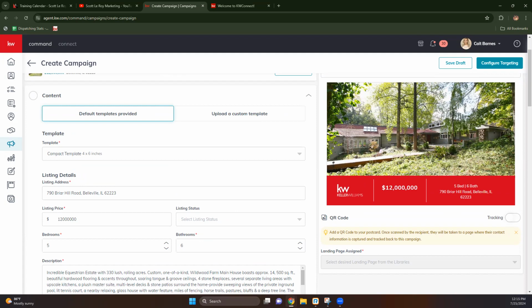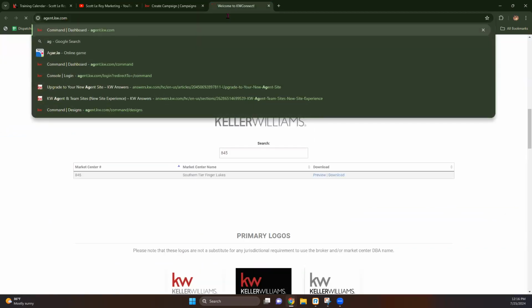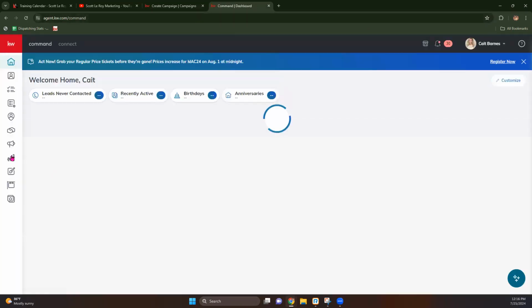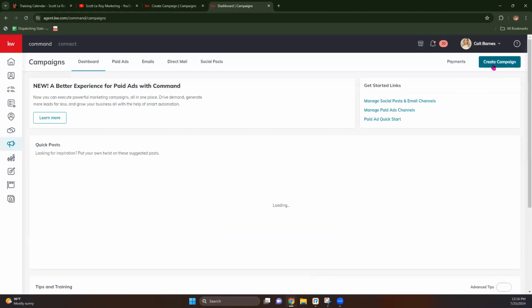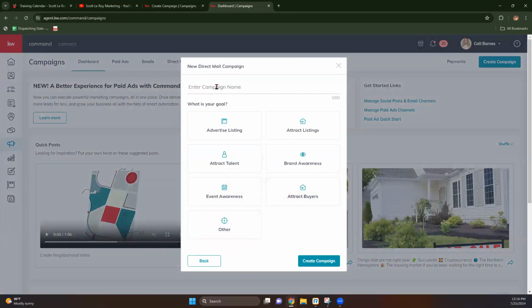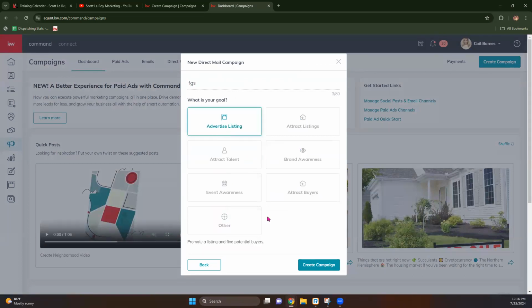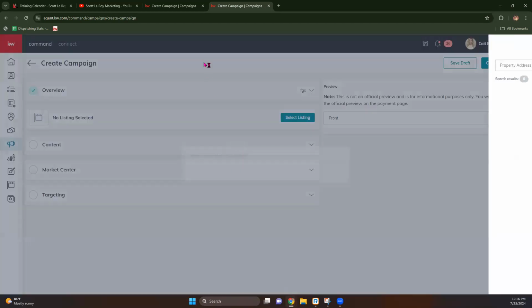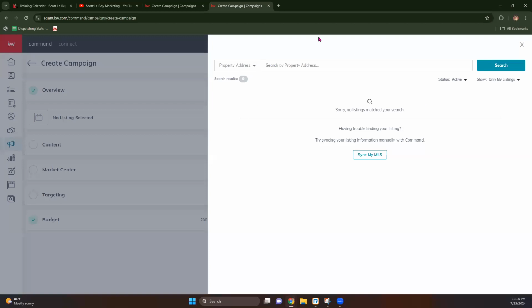Jonathan, if you're in the direct mailer part, it should allow you to say create campaign from this section here. Sorry guys, one second. From campaigns, if you do create a campaign and do direct mail, you select the title and what your goal is and then hit create, and it will bring you into the screen we're in once you select your listing.